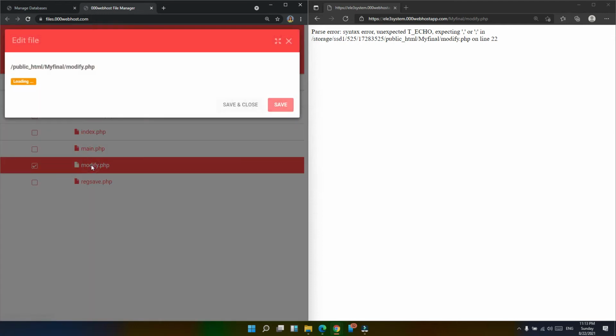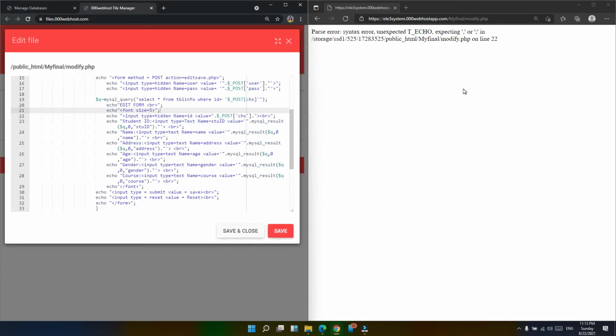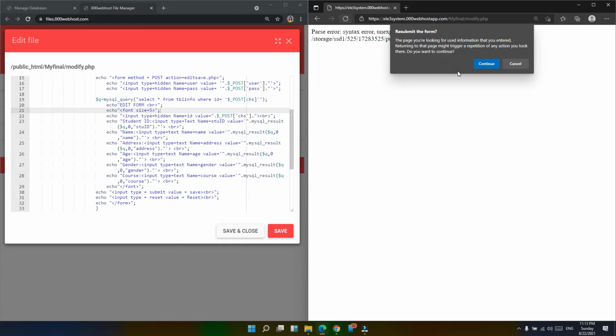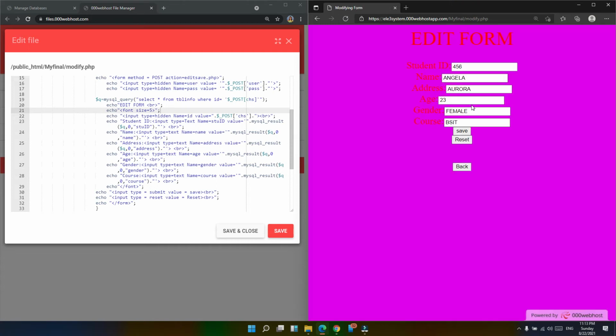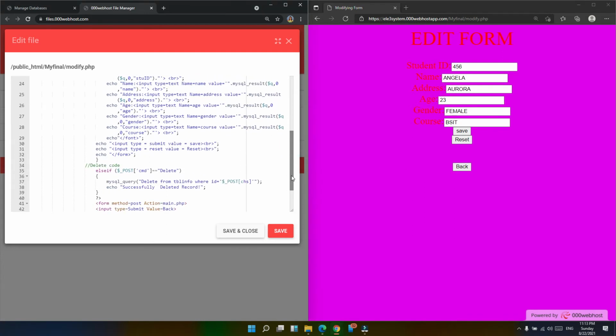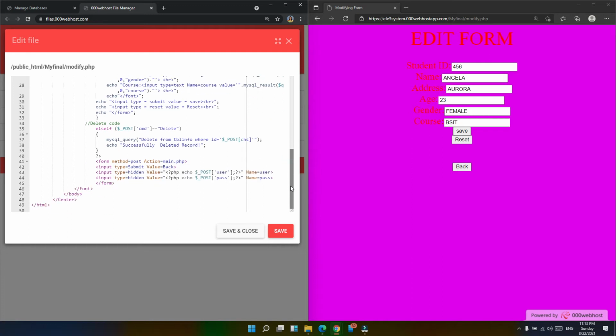This one, modify. Open natin ulit. Yan. And then, refresh natin to. Ayan. So, yan, malinis na. Okay na yan. Meron pa tayong back, mas maganda siguro kung tabi-tabi yan. Tabi-tabi na lang natin yan.